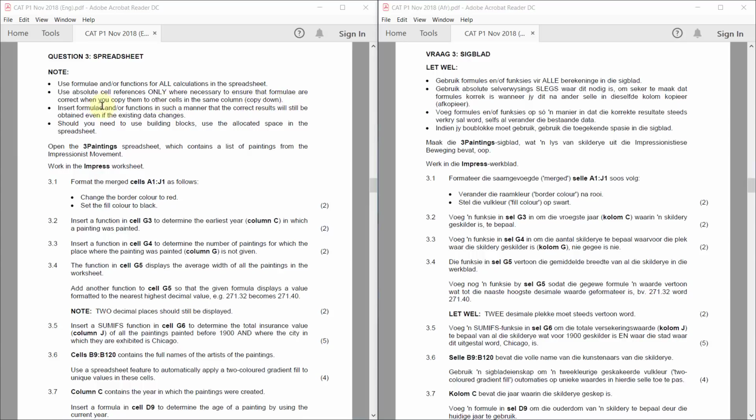We need to insert formulas or functions in such a manner that the correct results will still be obtained even if the existing data changes. Okay, I'll tell you what that means in a little while. And should you need to use building blocks, use the allocated space in the spreadsheet. Now, this is a new thing that came in very recently, well, basically last year. So I'll show you now what they mean by that.